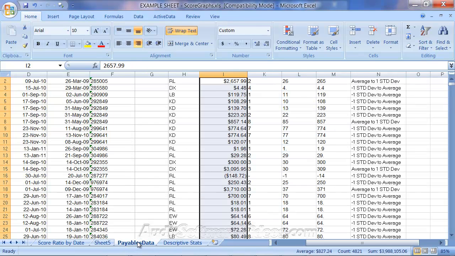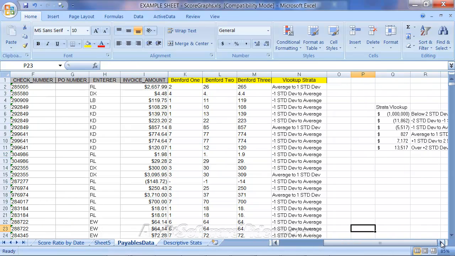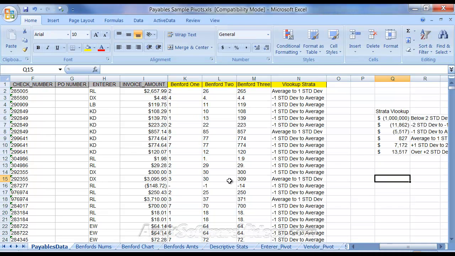So let's jump back over to the payables data, and I'm just going to scroll over to the right here to some of this work that I've done. I've brought over some of the standard deviation numbers and work that we've done, and I've also added some other limits into this information. Now we can do a stratification.